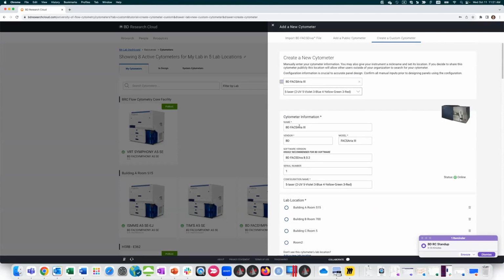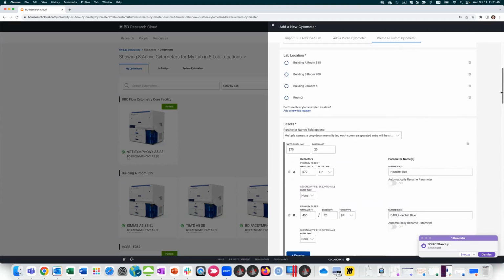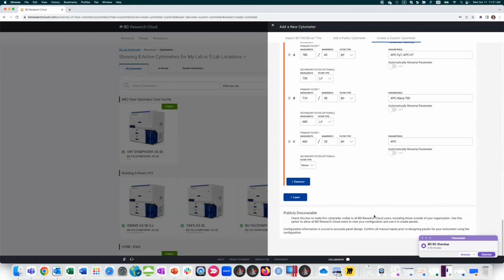You would give this cytometer information a name, rename it if need be. The model here is quite important, so make sure the model you select is available here from the drop-down if it's a BD instrument. If it's not a BD instrument, not a problem. But if you want to be able to create Diva experiments, we need this model to be compatible. And so make sure you just select it from the drop-down if it's a BD instrument. Again, you would select a lab location and then choose if this cytometer is publicly discoverable or not, for others to view or not.